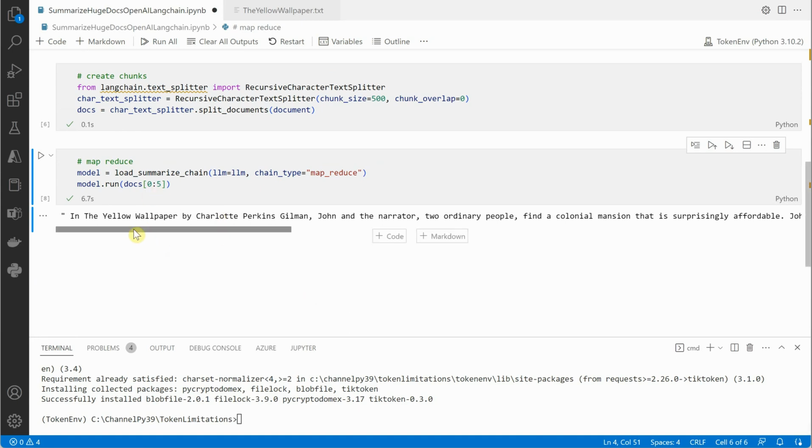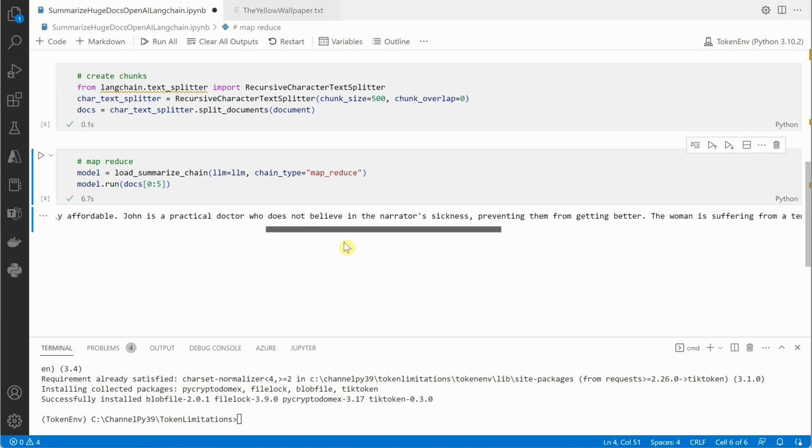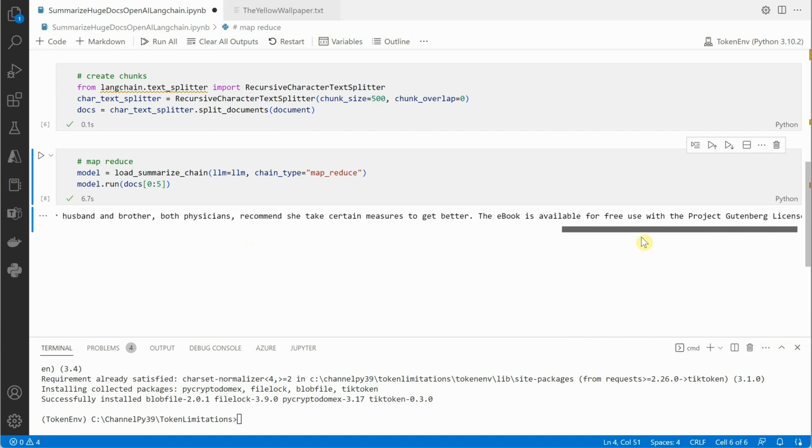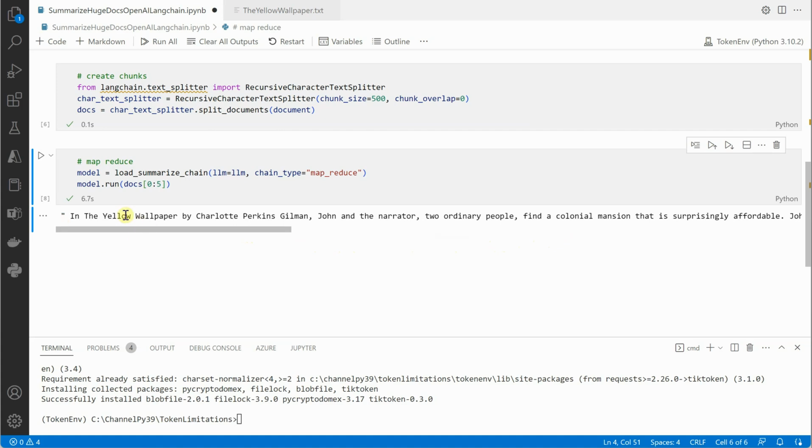Okay, so here is the summary, and you can read it. It is about 2 ordinary people. The woman is suffering from a temporary bout of nervous depression and all these things. So this is the summary about the book, The Yellow Wallpaper. Okay, it is good because multiple blocks can be processed, or multiple API calls can be done, in one shot. But we do have a chance that we may miss some piece of information here and there. So it means we should have some better way instead of MapReduce.